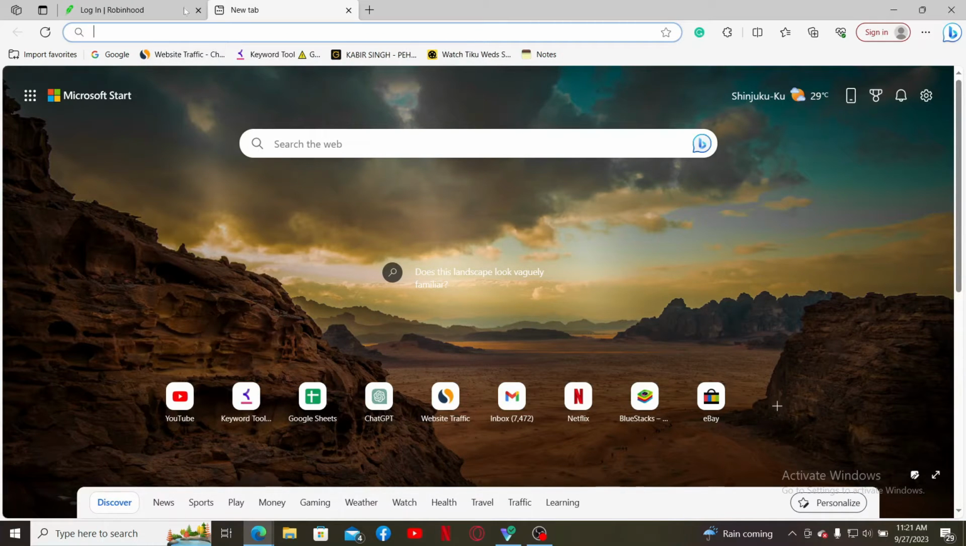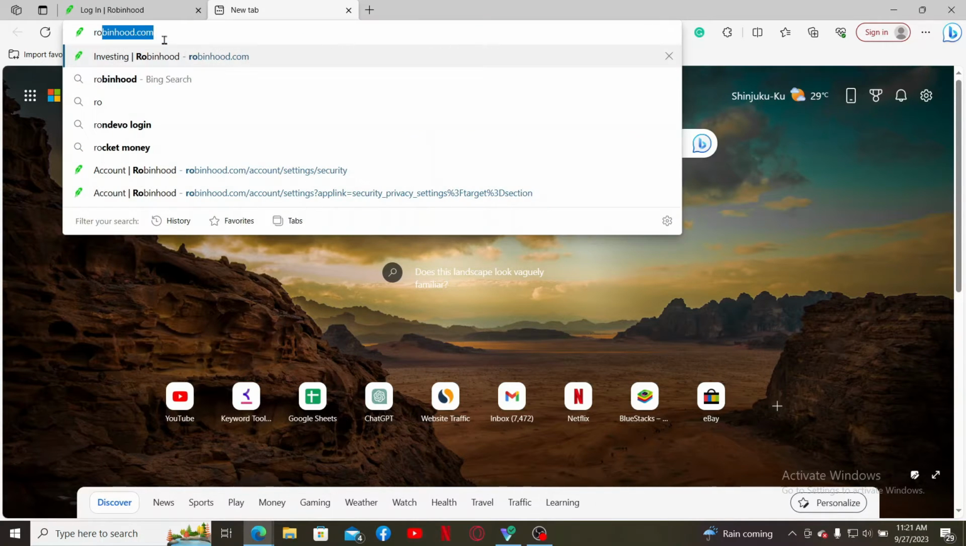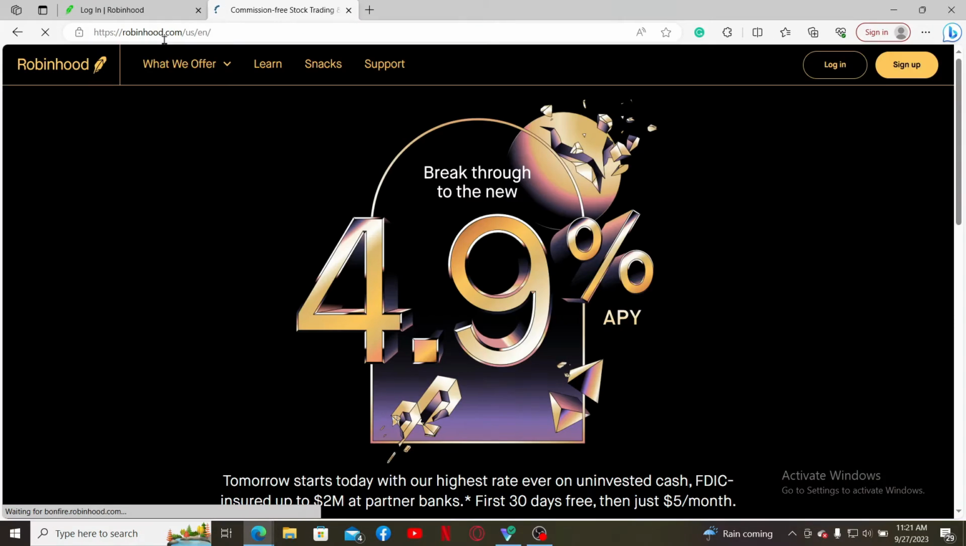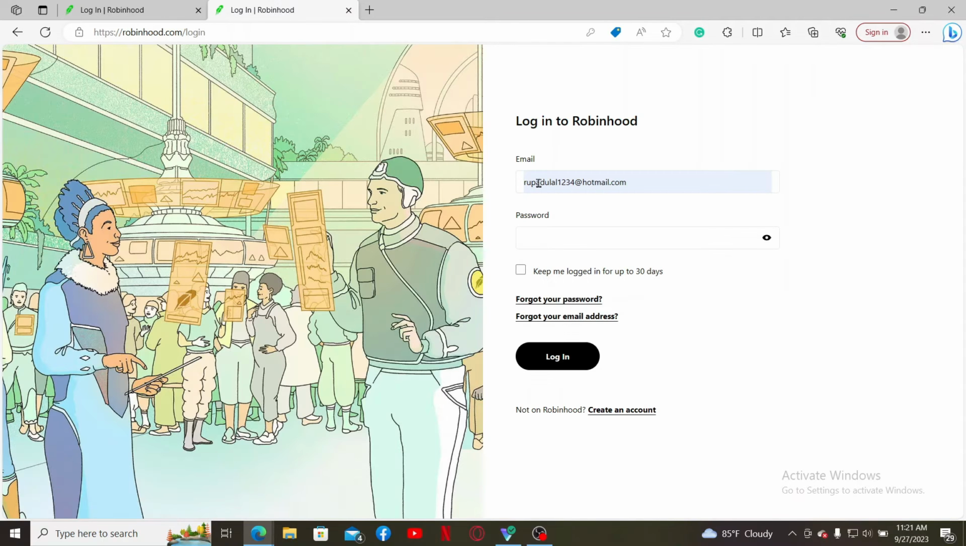First, go ahead and open up a web browser and type in robinhood.com and press enter. After doing that, you'll end up in the official site for Robinhood. Click the login button at the top right hand corner, which will take you to the sign in page. You'll need to type in your email and password associated with your Robinhood account to log in.